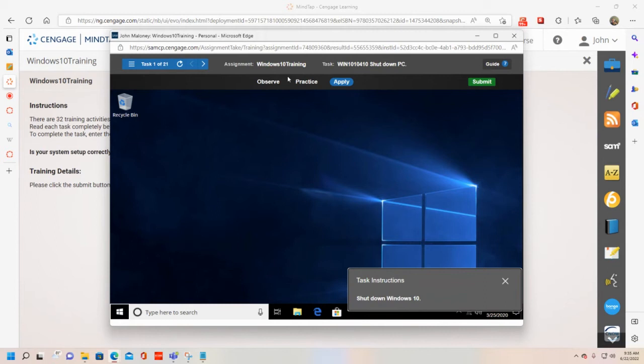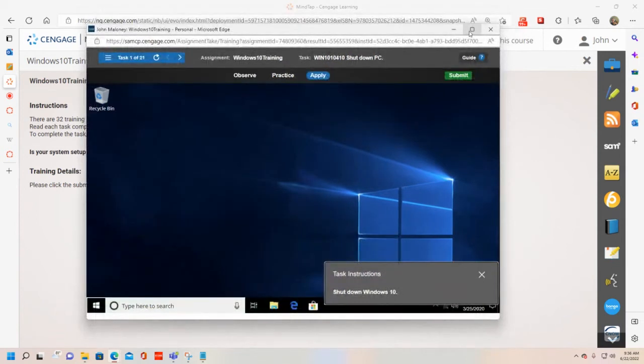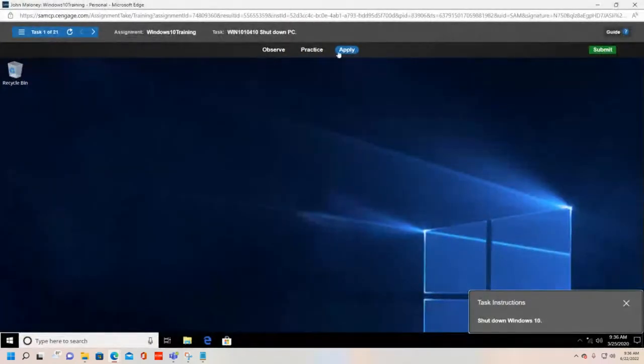You don't need to install Windows 10. It is all done for you using what we call a virtual machine. Okay? All right. So now, the task says shut down Windows 10. So before I do that, and I'm going to make it large actually, before I do it though, I want to show you a few things about how training works at MindTap. So first of all, there are 3 buttons up here. Okay? 3 buttons. An observe mode, a practice mode, and an apply mode.